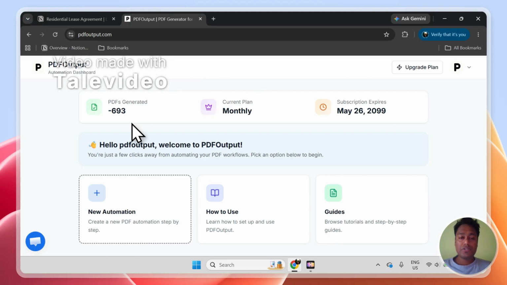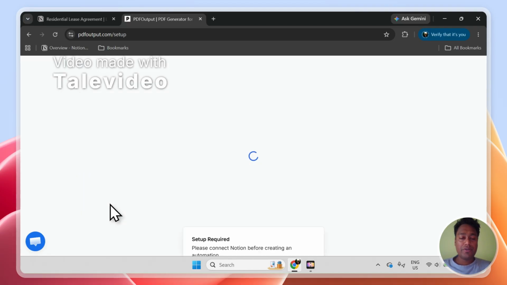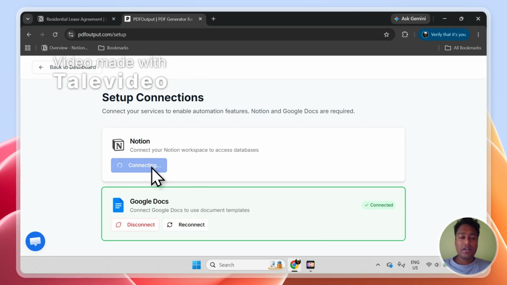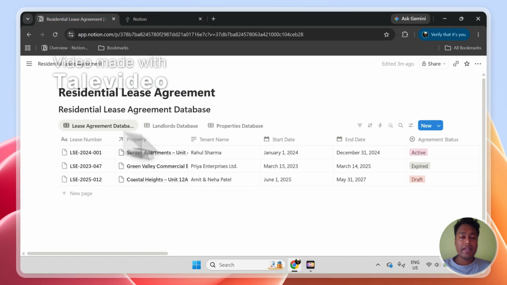PDFOutput helps Notion users produce PDF files completely in automation within the Notion database. So once you sign in inside PDFOutput, click on New Automation, and then it will ask you to connect to a Notion account. Click on Connect Notion, and then head over to your Notion database where you have the lease agreement. Simply copy the database title that you have. So this is the database title that I have on my end.